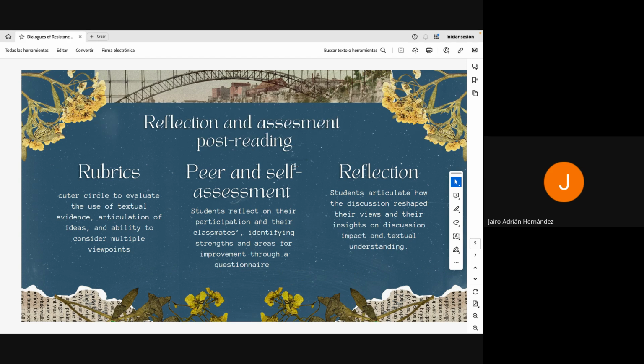And finally, there is a final reflection that is mostly led by the lecturer. Students articulate how the discussion reshaped their views and the impact of the discussion on their textual understanding. So the lecturer may do activities such as a wrap-up discussion, where students share how their understanding evolved, or a written reflection assignment.